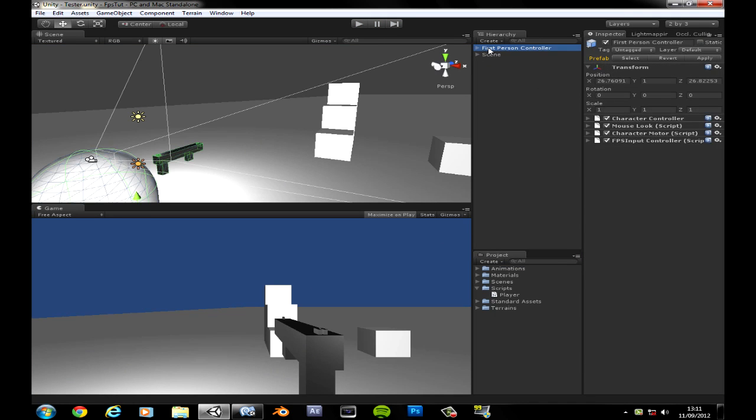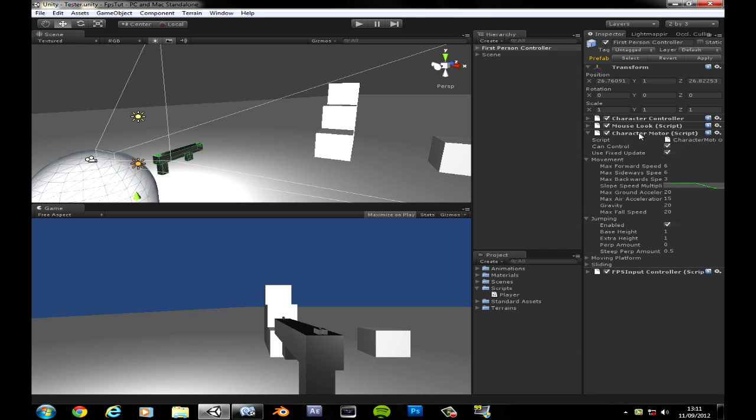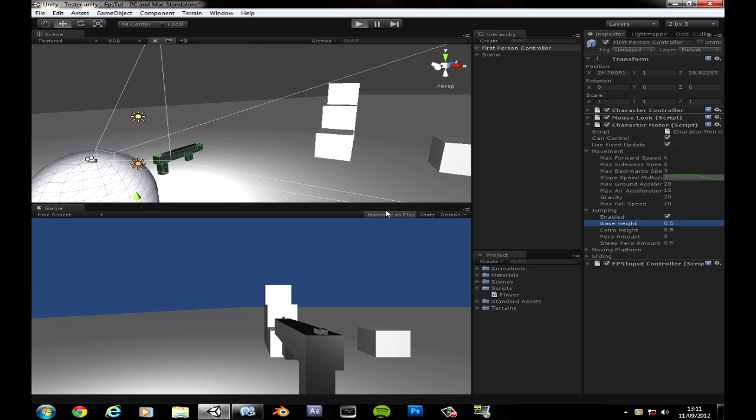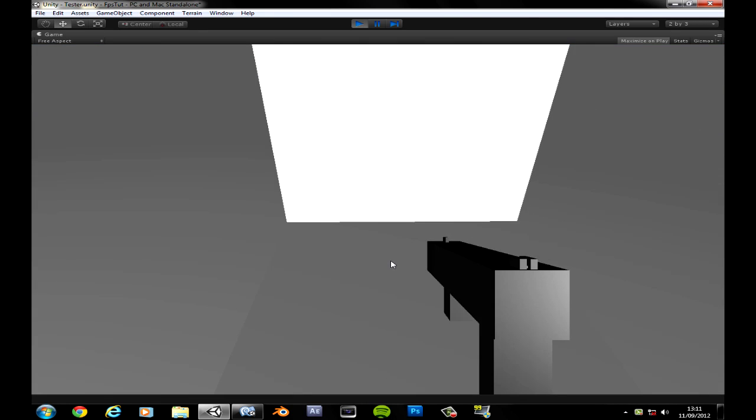Well, I forgot where to change it. Oh my god, it's in one of these. Here we go. Jumping, base height, extra height. Let's change that to 0.5, and base height 0.5. Now let's take a look. We just halved everything, so hopefully it's halved. Jumping.